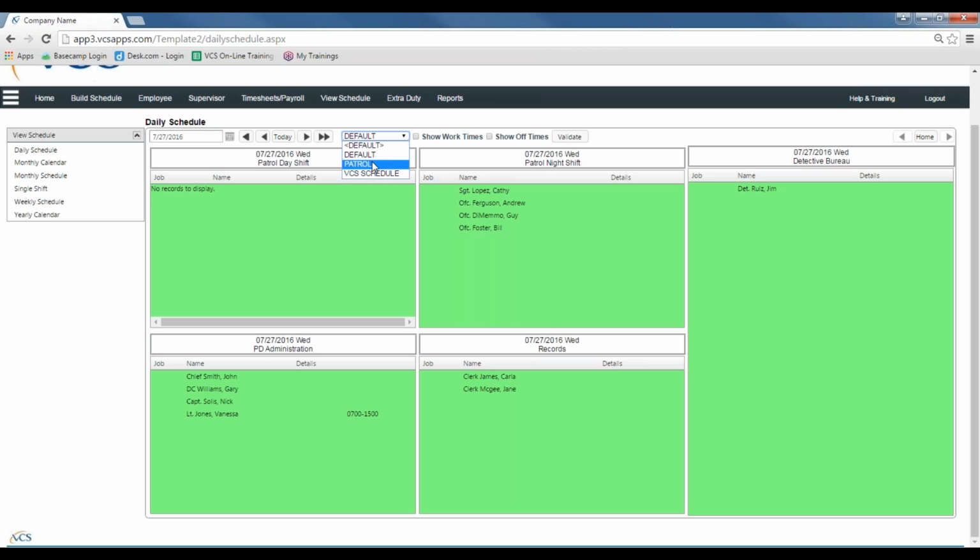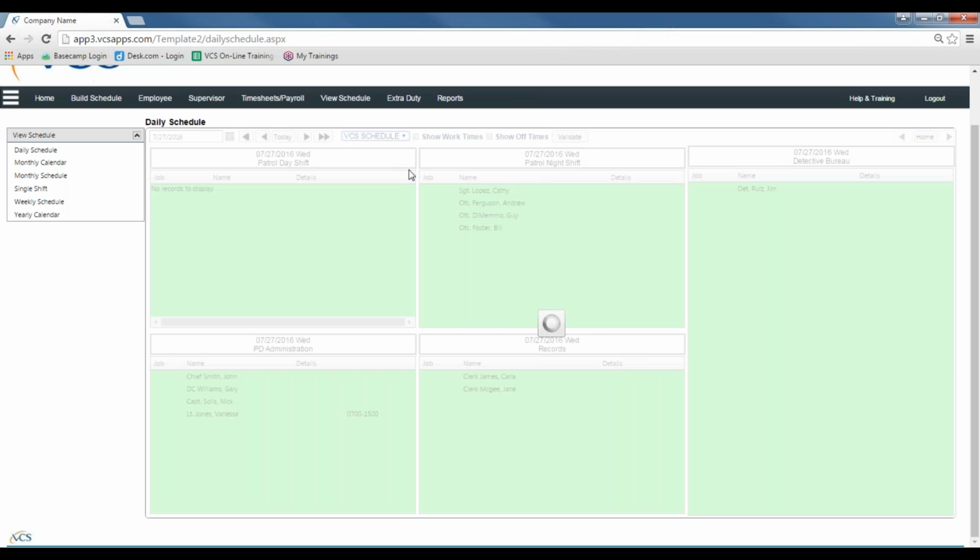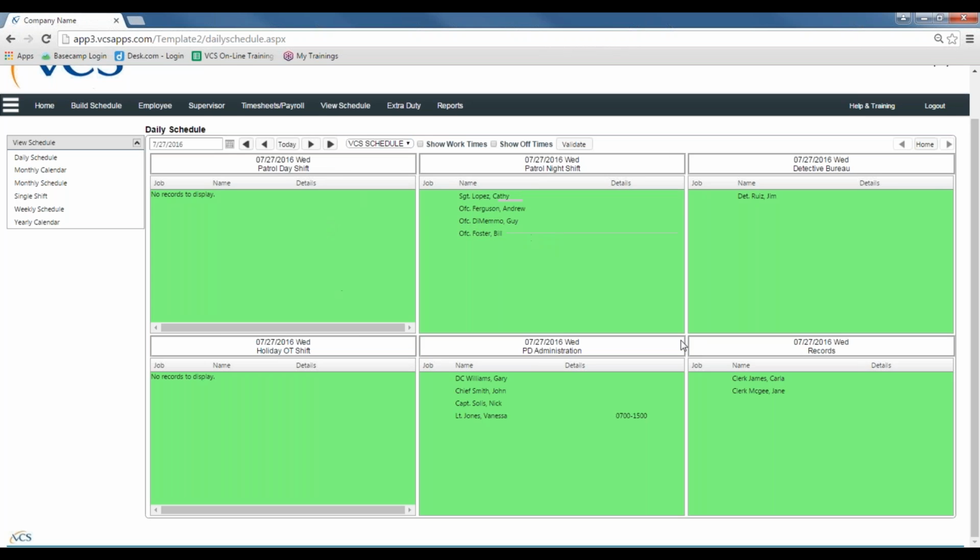Now through this drop-down, we can select which web dashboard we want to view. So if you have one, it's just going to default to that. If you have multiple, you can pick and choose which web profile you want to view.